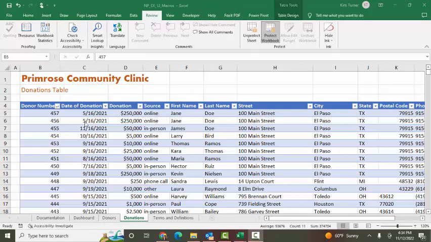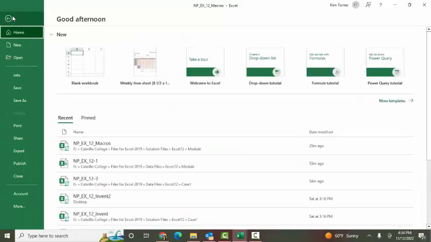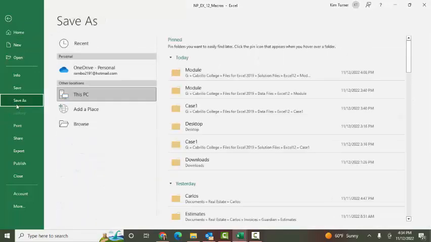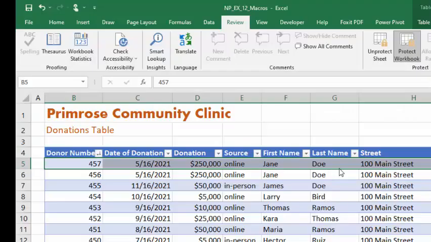Now that you have a couple macros created in your workbook, you want to make sure that the workbook is saved as an Excel macro-enabled workbook. So go to File and then Save As, and change it to a macro-enabled workbook, because the macros won't save in a regular Excel workbook. So that's important. Now you're ready to follow the steps to add your macro button and assign the macro named Add Donor.